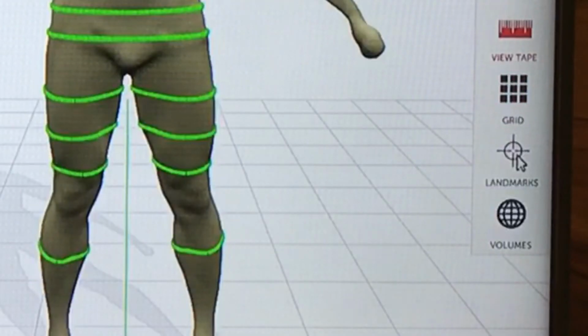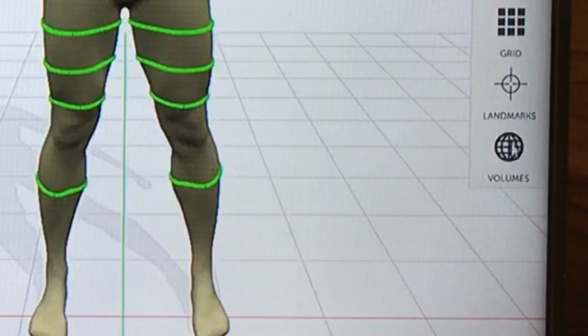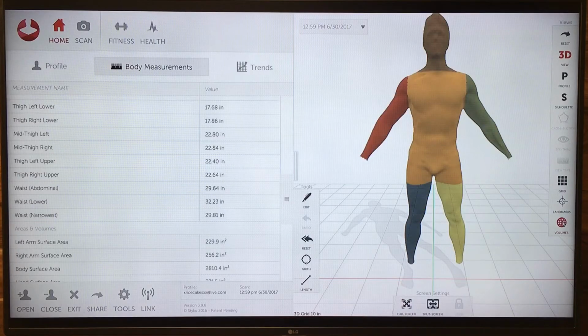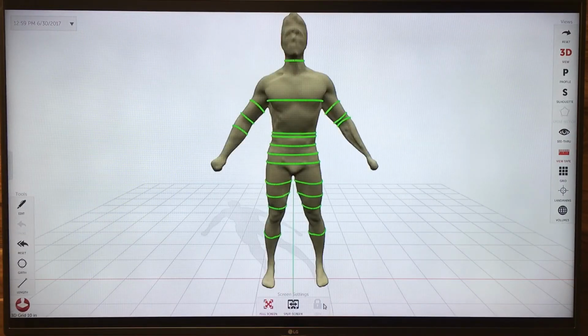The landmarks icon will show you specifically, by labeling, all the anatomical regions of the body. The volume icon shows how the system separates the different volumes of what it measures in the system. The full screen icon is below the 3D image. You click on that and it completely eliminates all the menu items to the left side of the screen so you can focus just on the 3D scan.